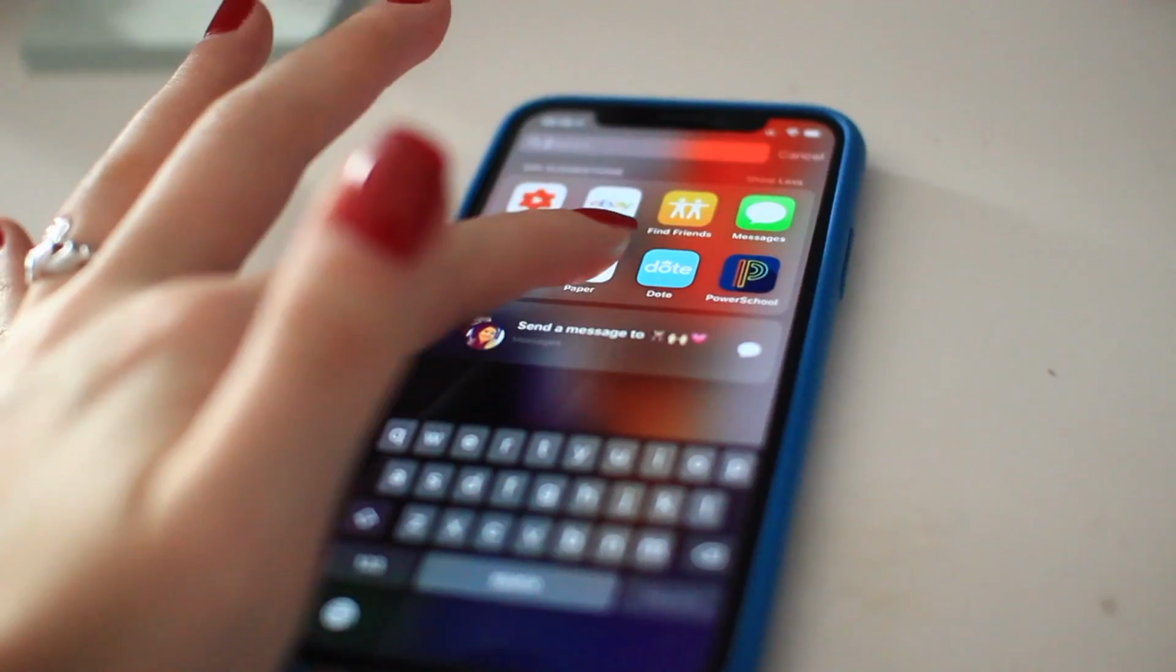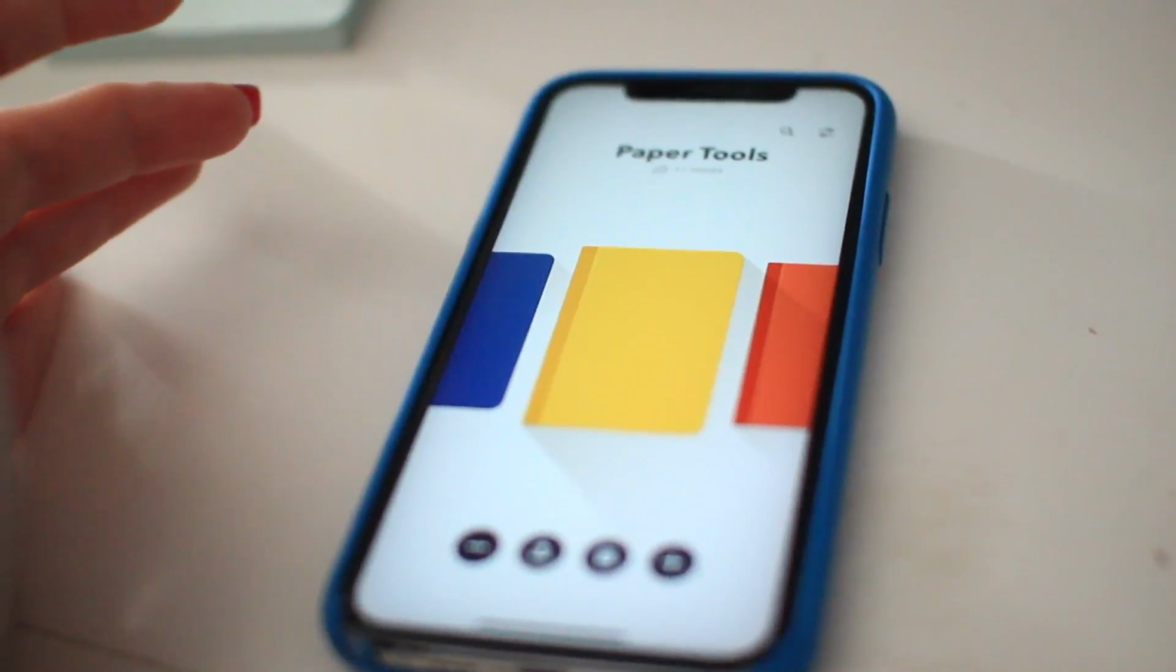So I use an app on my phone called Paper, and I actually found this app from a YouTuber called Best Dressed, I believe. I don't remember, I think that was her YouTube, but I found it from her, and it's called Paper. And you can just draw.